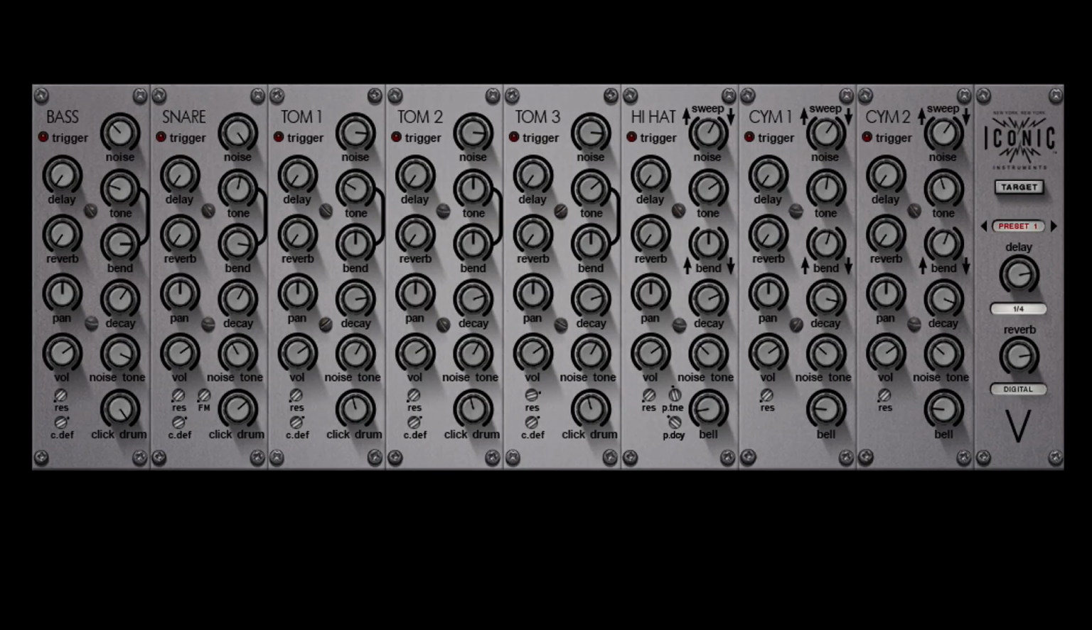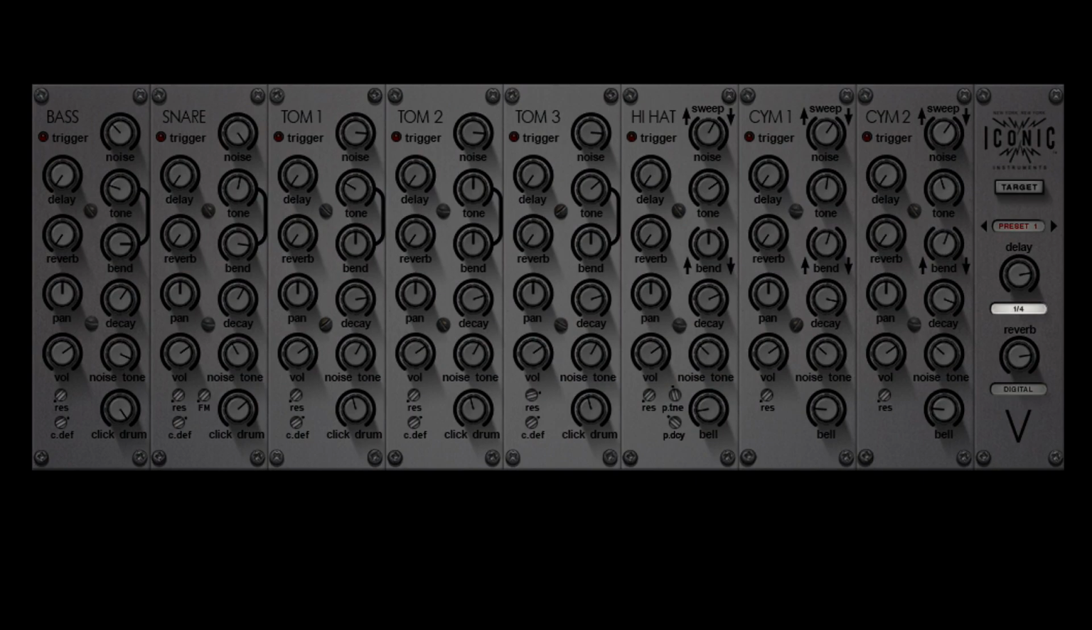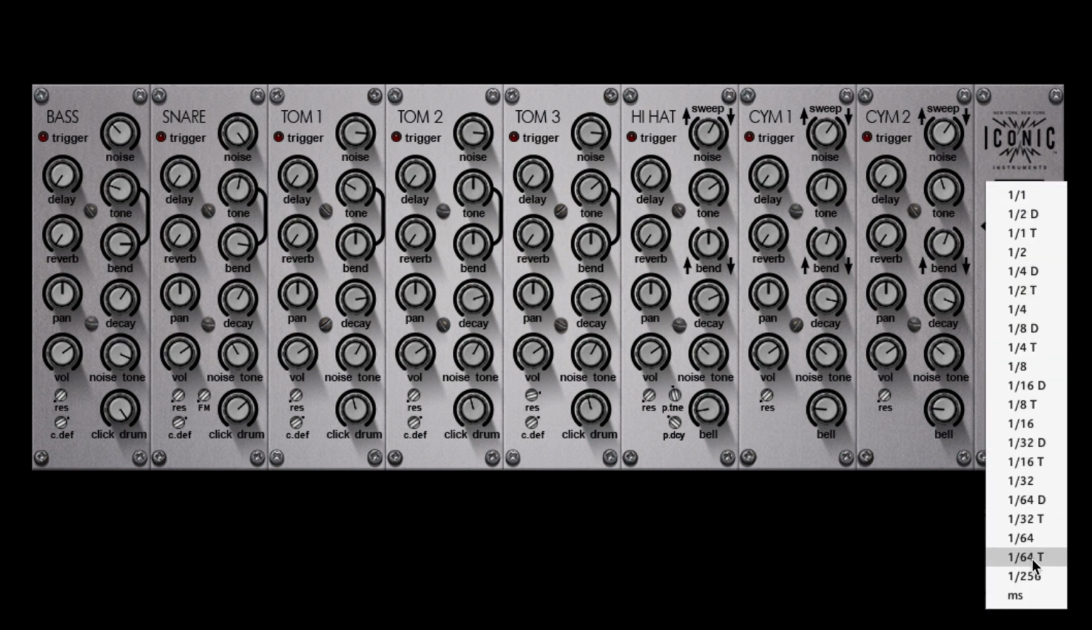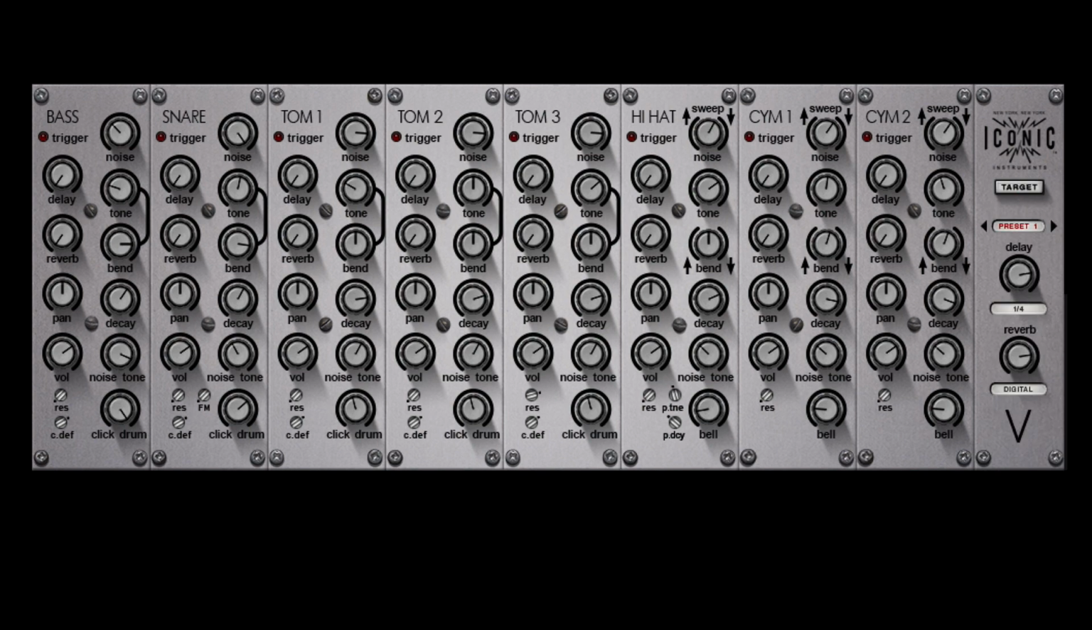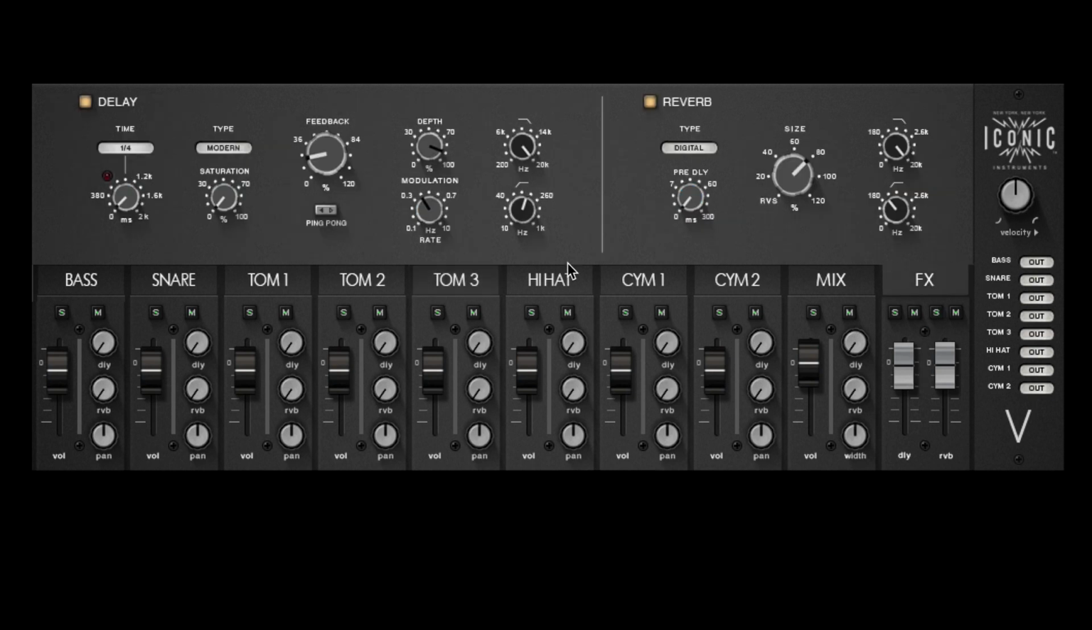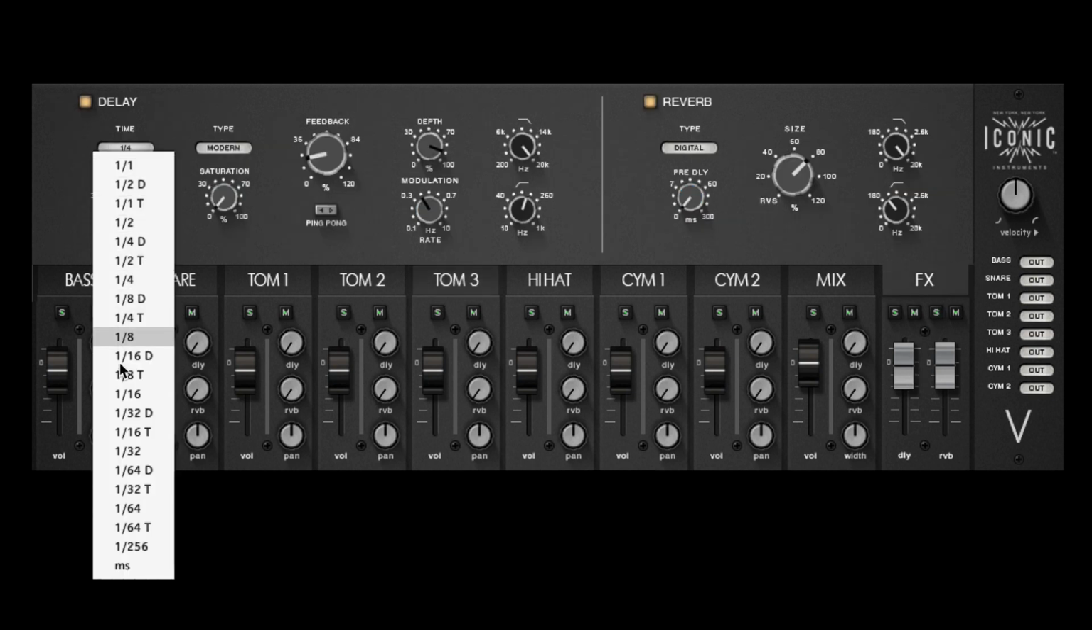The delay time pull-down menu sets the sync time with your session. So if you have it set to quarter notes, the delay signal will sync to quarter notes in the tempo of your session. The delay time ranges from whole note to 1/256th note. And there's also a millisecond setting for a fixed millisecond value that doesn't sync to your session's tempo. The delay time pull-down corresponds to the delay time pull-down in the actual delay effect module, which you can find in the mixer panel's FX tab.